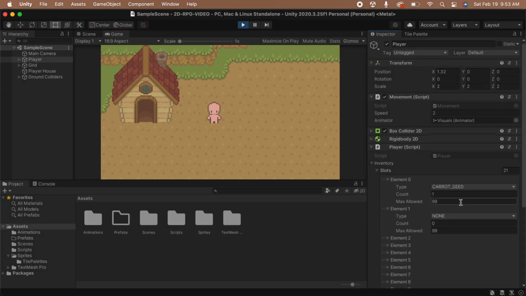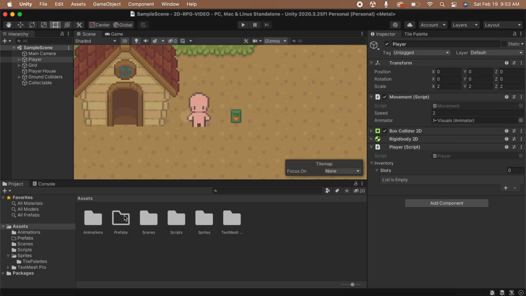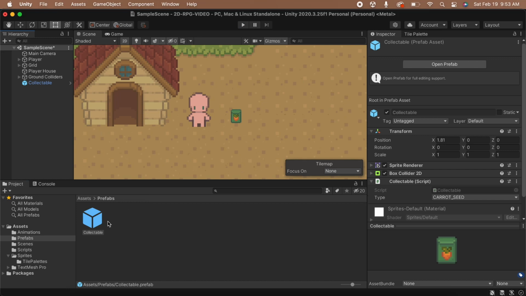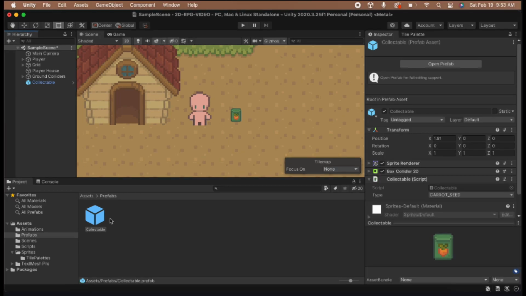Stop playing and let's create a prefab for our collectible item. Open your prefabs folder in the project view. Click and drag the collectible from the scene into the folder. This will create a prefab. We now have a copy of our collectible so that we can easily update it and correct all of the collectibles in our scene later.